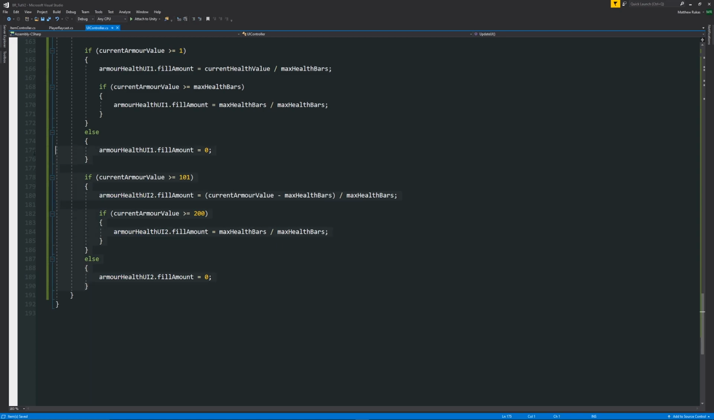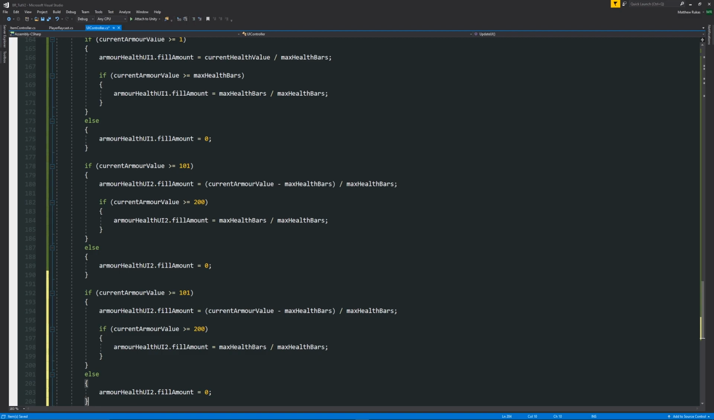Otherwise, what we can do is copy this if statement again, paste it below, and say that if it is ever above 201, we'll say fill amount 3, and then current armor value minus 200, because this case is 200. If it's minus 200, this case maximum health bars is 100, and then the other case is you don't need to do anything because it's not above 100. So we'll say the current minus the 200. If it's ever above 300, then it's going to be equal to the maximum that it can be if it's 3, and if not, it's going to set the armor health equal to 0.